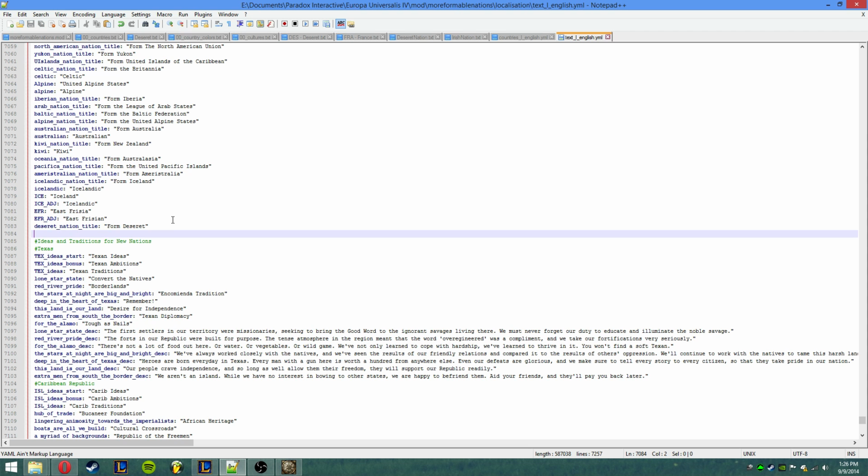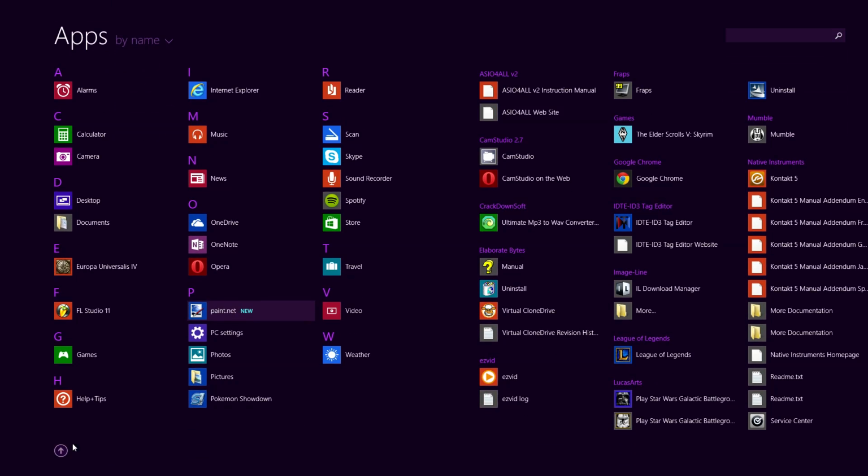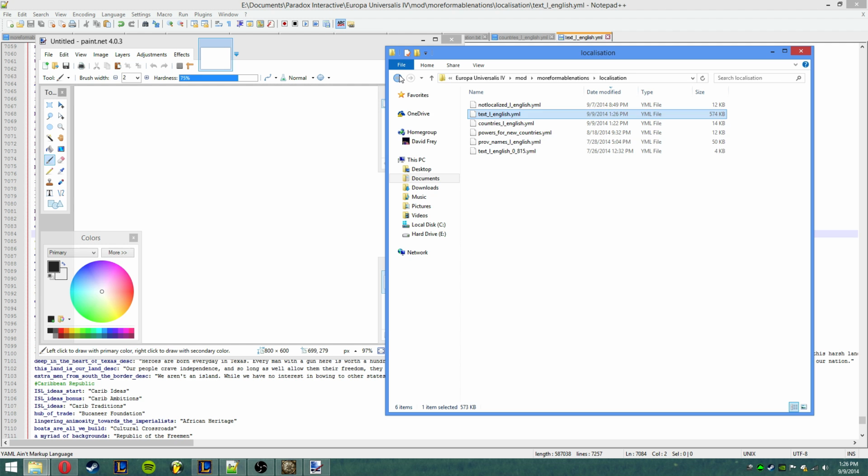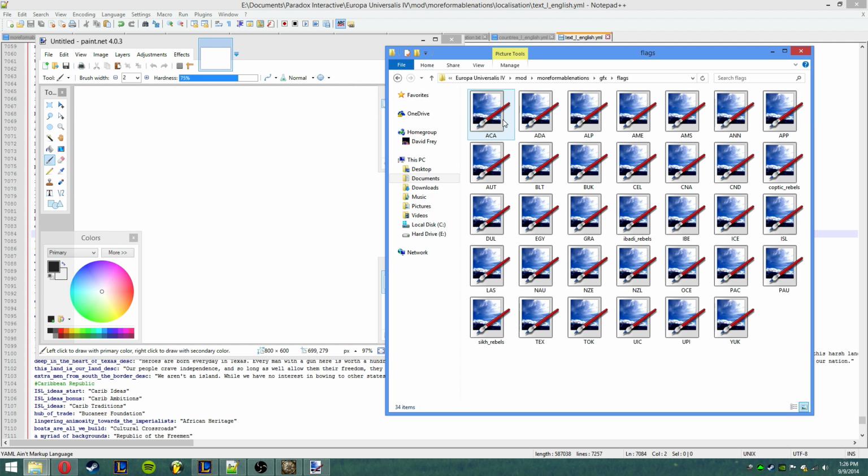So for the last part, we have to do the flag. The flag's a little tricky. You just have to make sure you keep certain elements about it. All the flags are the same. You might want to download a program called paint.net. It's free. It's kind of like a free Photoshop program. But the only thing to remember about the flag is that they're all in a TGA file, which is a little strange. That's the only tricky thing about them.